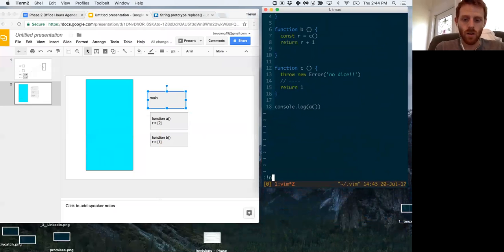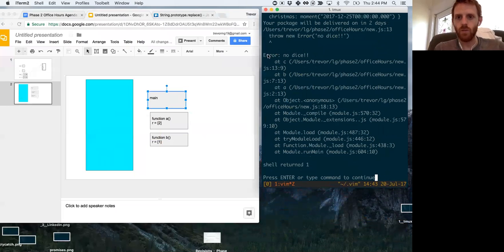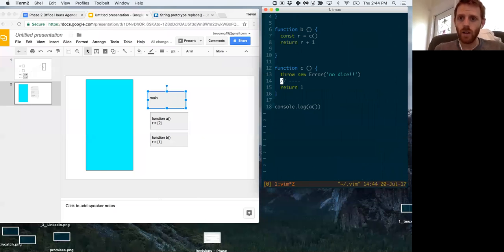which we can see if we run node on this program. So this thing runs and boom, error, no dice. The program just dies. It's not pretty. I don't like doing it.